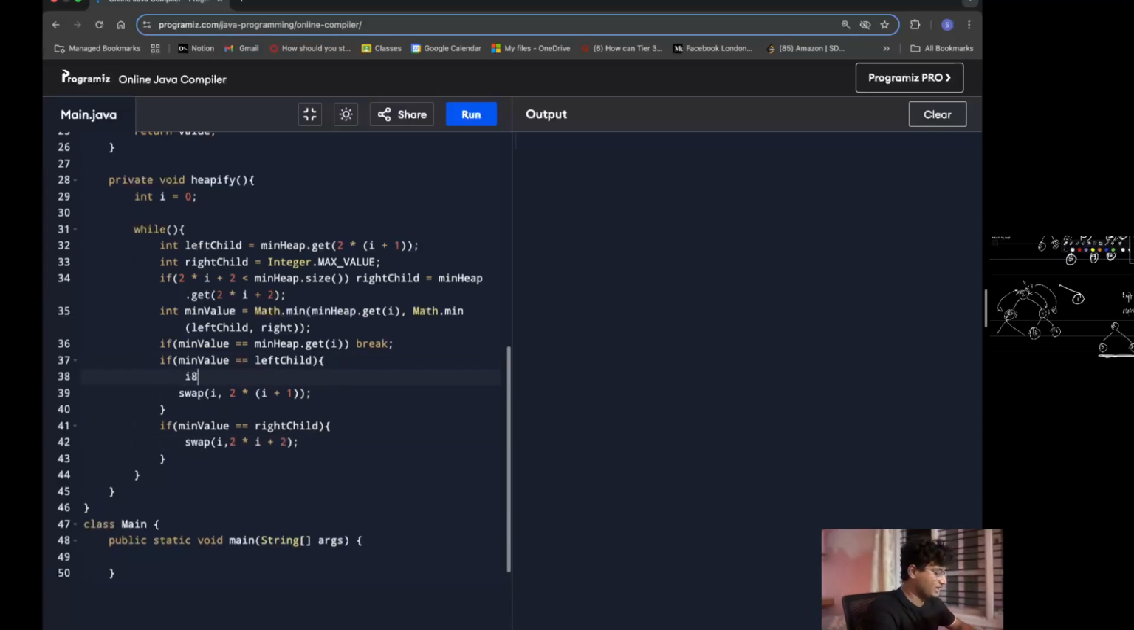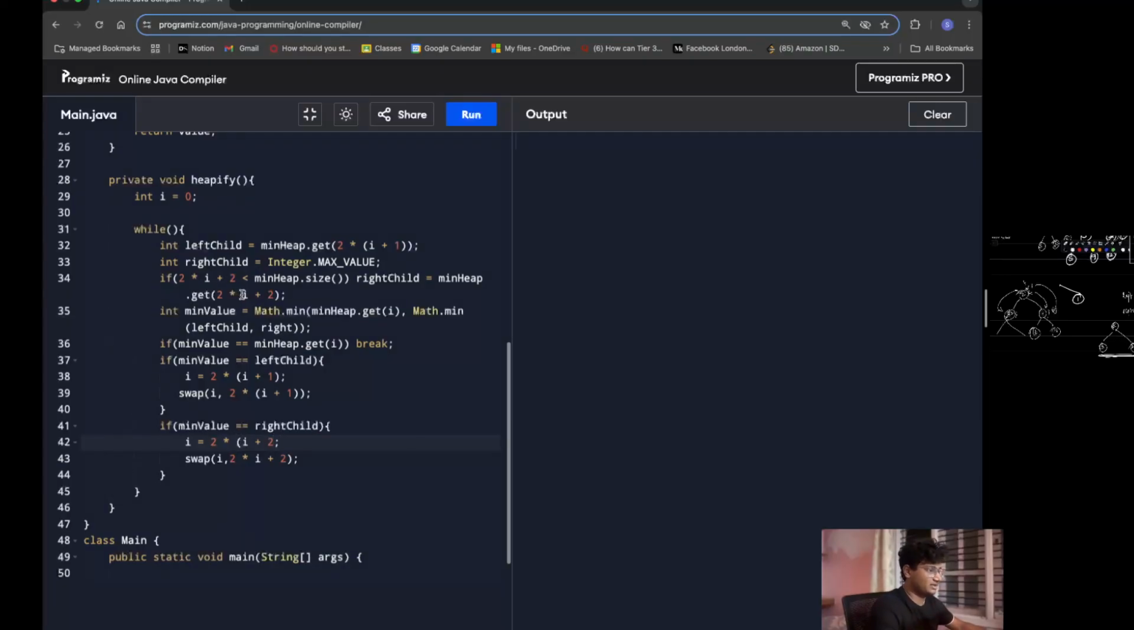If it's the left child, it's simple. I will be equal to 2 into I plus 1, right? If it's equal to the right child, my I will be equal to 2 into I plus 2, right? As simple as that. Let me add brackets over here.